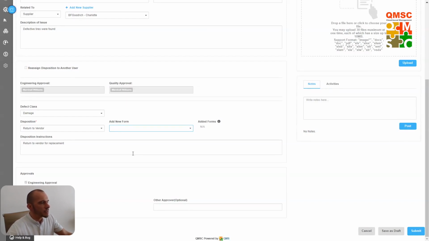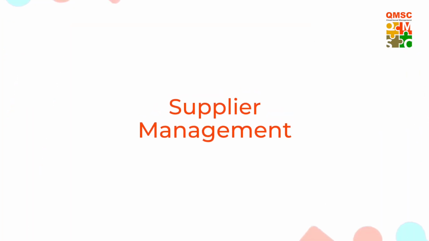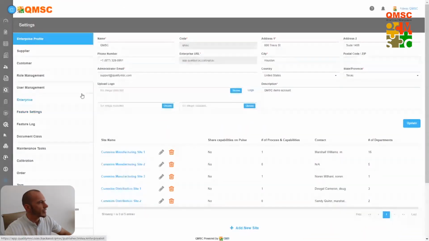And so I think that brings us to the end of this overview. Hopefully you can see what we're trying to achieve with our nonconformance feature. Let's take a look at how easy it is to manage your suppliers.